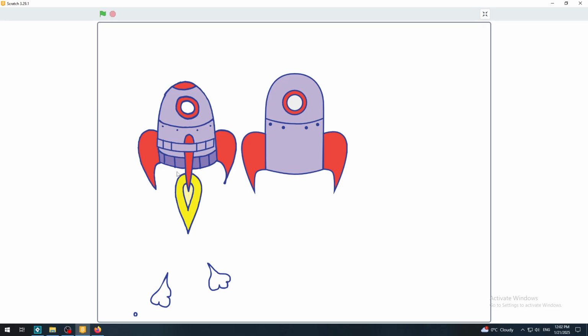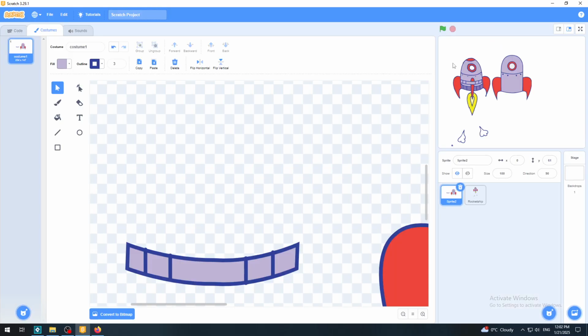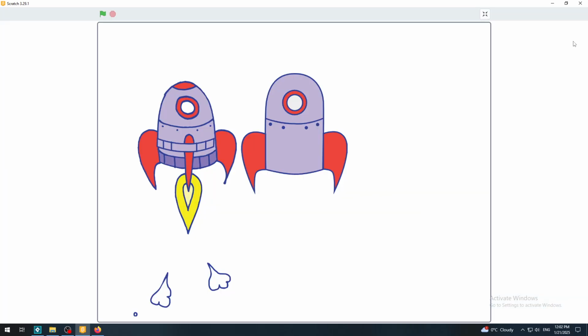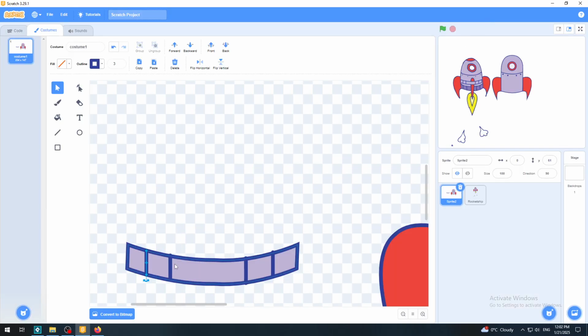Select that scene, zoom it. Okay, so the first one a little bit to the right. Okay, second one a bit more to the right.